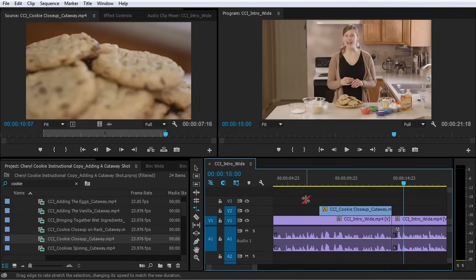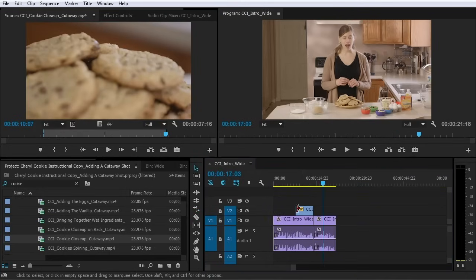And again, to do that, I used the Rate Stretch tool, which is R on the keyboard. I'm going to press V to go back to the selection tool here. So this is looking pretty good, but we're not quite done yet. In the next lesson, you will see how to use all the basic skills you've learned so far to build out the first few minutes of this instructional video. So check that out coming up next.